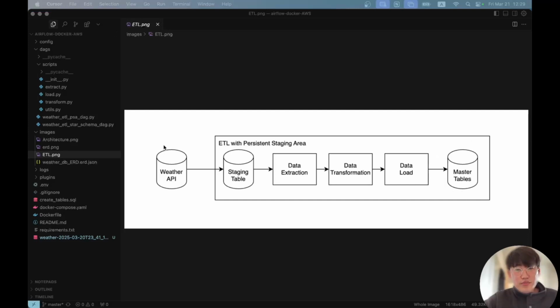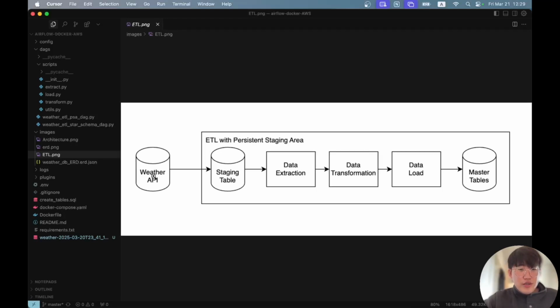We have two ETL pipelines. In the first ETL pipeline, I extract the weather API data, transform the types of the data set a little bit, and then load it into the staging table. In the second ETL pipeline, we extract the raw data from the staging table and then transform the data set. Most of the time it will be data type transformation, and then we load it to the master tables.